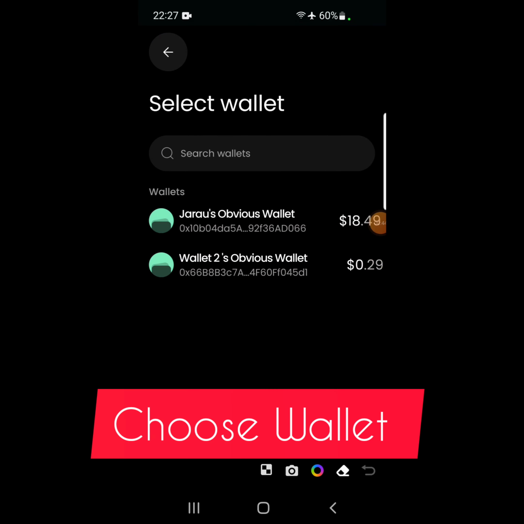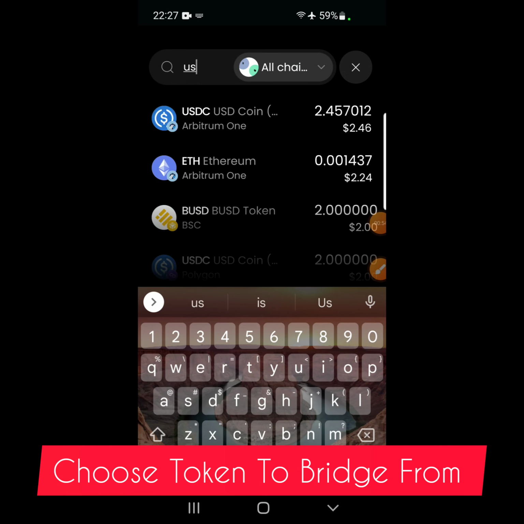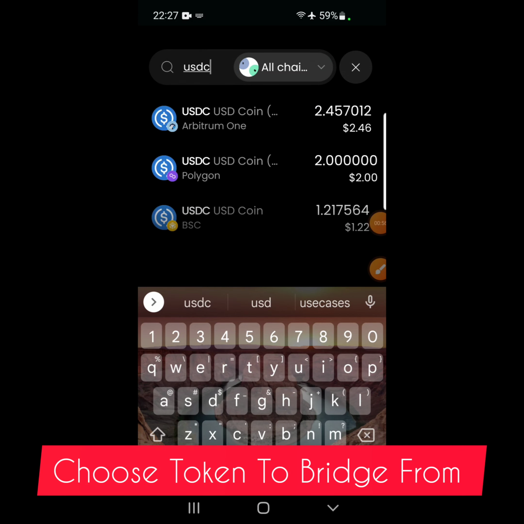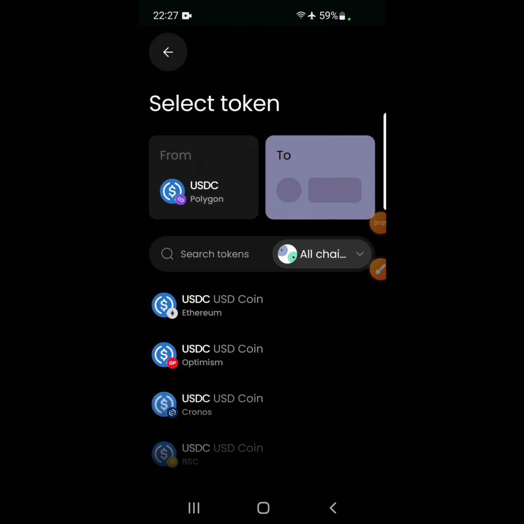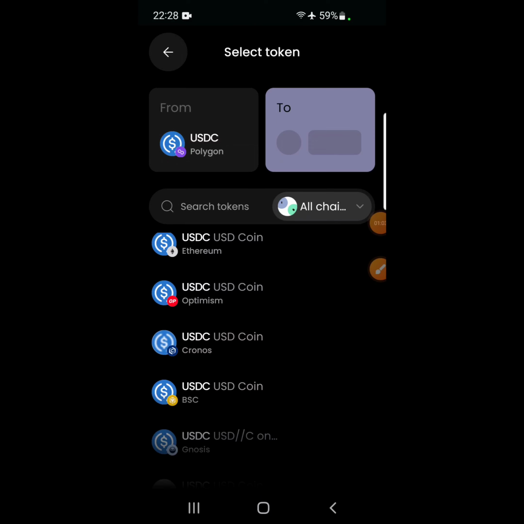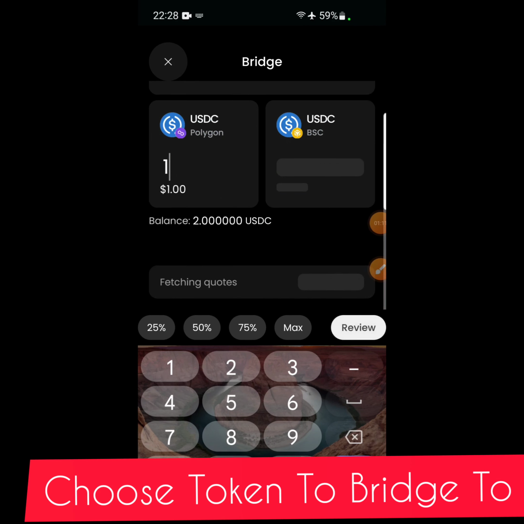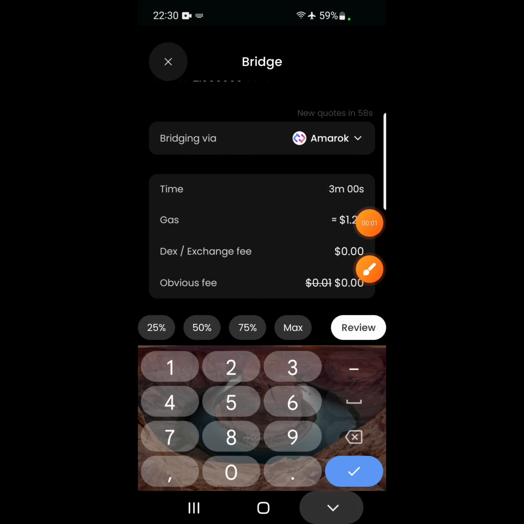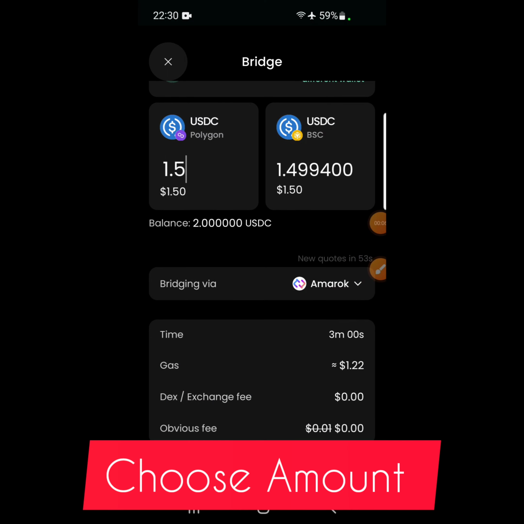So you choose the wallet that you're going to use for bridging. I'm going to choose the Jarau wallet. So here I'm going to bridge USDC from Polygon. That's what I've chosen, but you can also choose any other token. That's what I'm going to use for this video, and I'm bridging it to USDC on Binance Smart Chain. So I'm going to bridge 1.5. So I'm going to convert 1.5 USDC on the Polygon chain to USDC on the Binance Smart Chain.